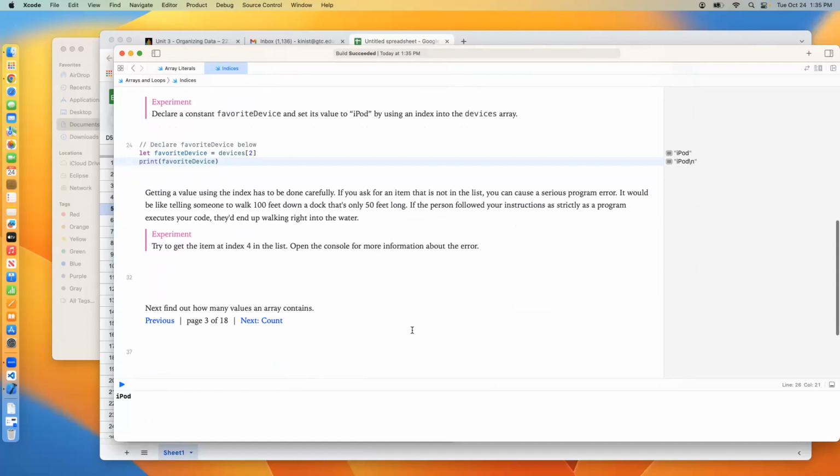All right. It says getting a value using the index has to be done carefully. If you ask for an item that is not on the list, you can cause a program error, right? So this is kind of weird too.